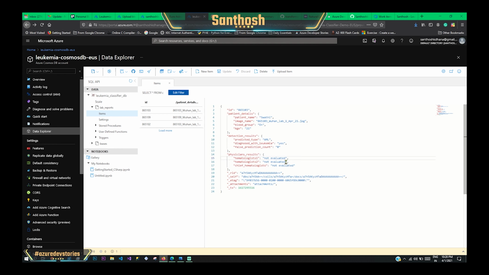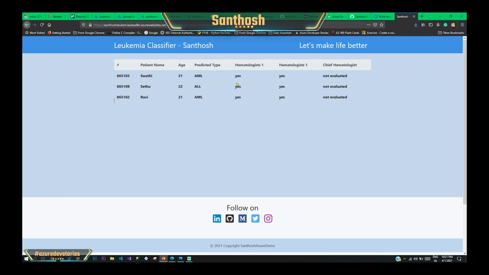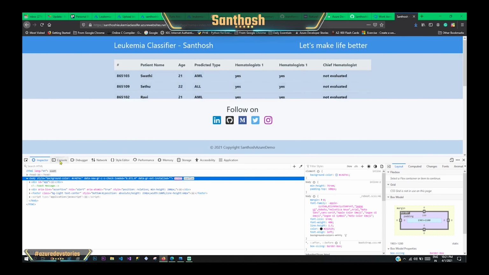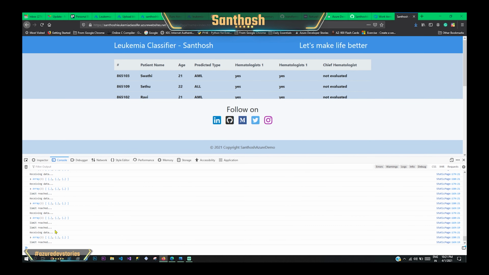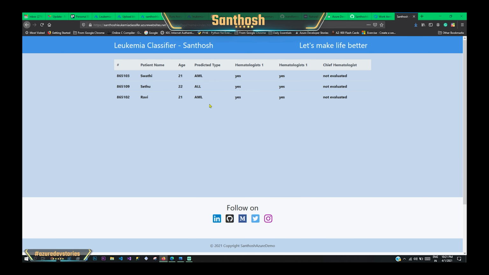Okay. So once you say yes to both, and you update the item, you can see this should be updated by now. Every second it is getting updated with the updated values from the Cosmos DB. So you will get the live updates, whatever you have.